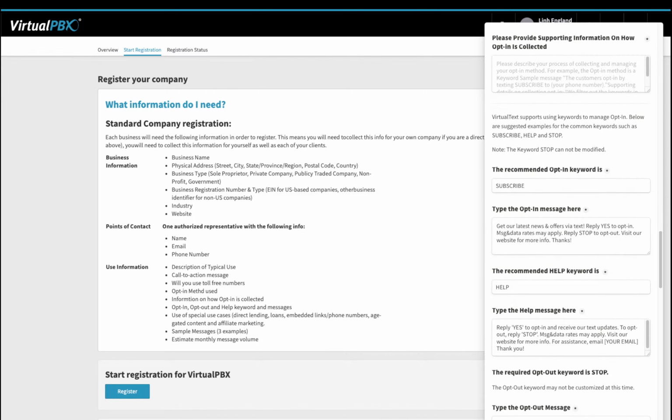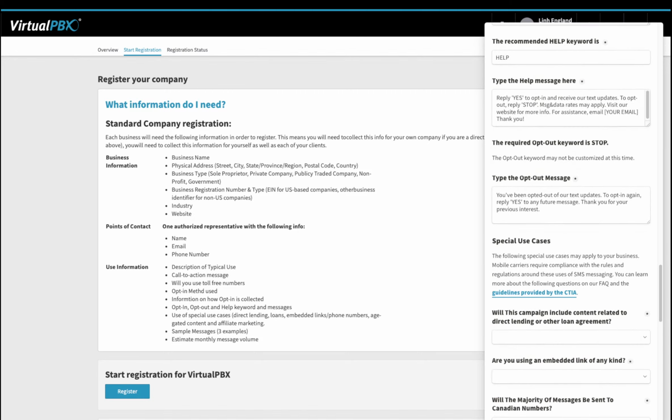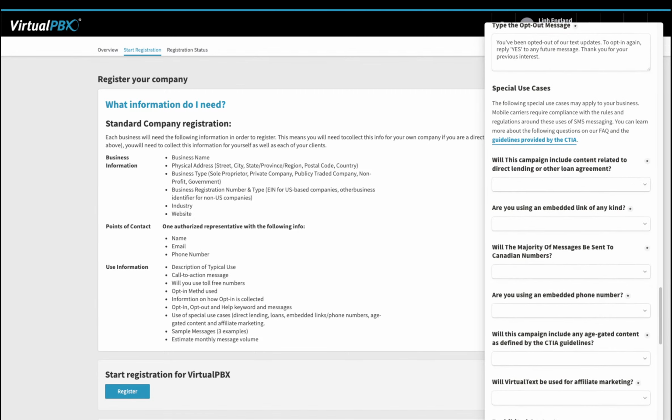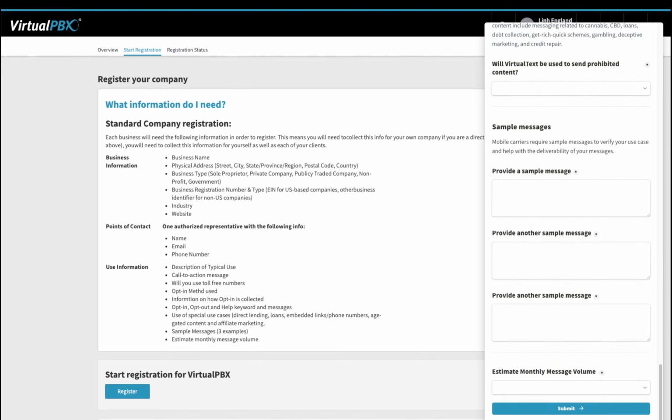Next, you'll want to verify the information regarding the special use case, where you confirm that you won't be messaging prohibited content. And once you've completed that process, you simply need to provide 3 message samples of what your typical message dialogue looks like to your customer, so that we can have a better understanding. And then just dictate how many messages you'll be sending each month. A typical customer will send about 1,000 messages from a business standpoint.